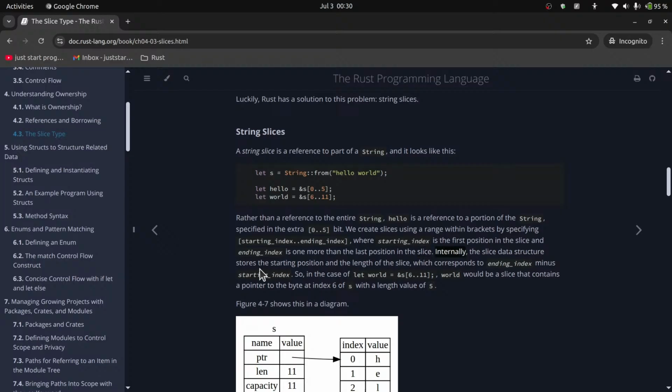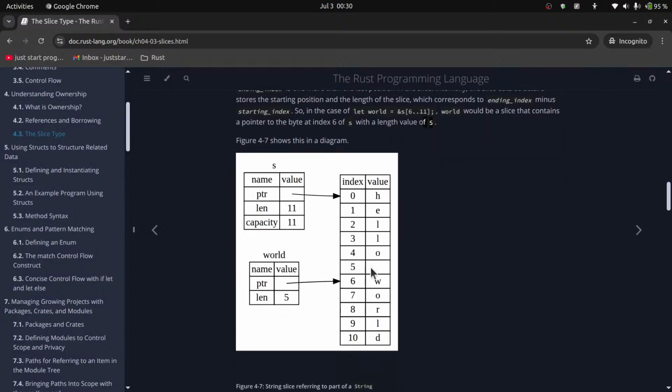Internally, the slice data structure stores the starting position and the length of the slice, which corresponds to the ending index minus the starting index. So in the case that world equals 6 to 11, world would be a slice that contains a pointer to the byte at index 6 of s with a length value of 5.